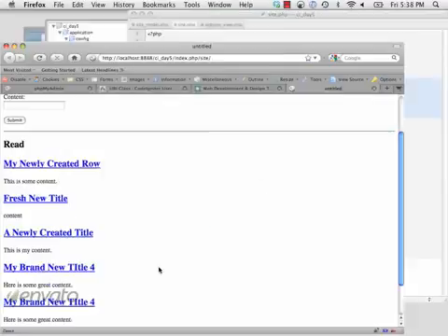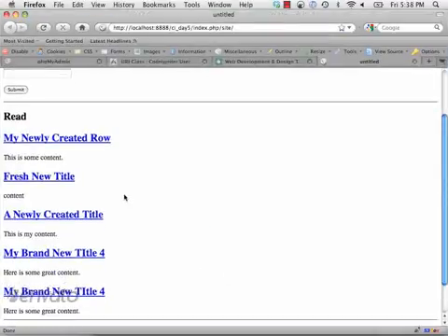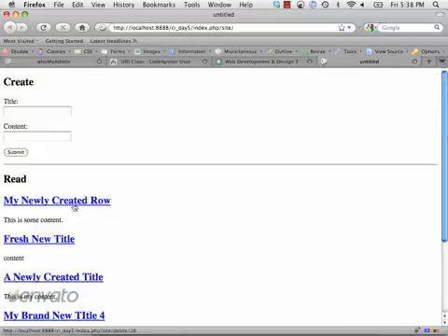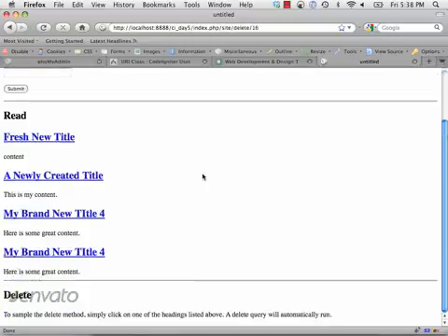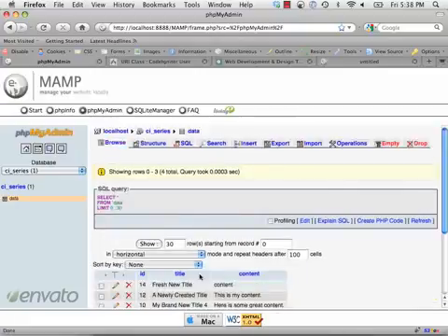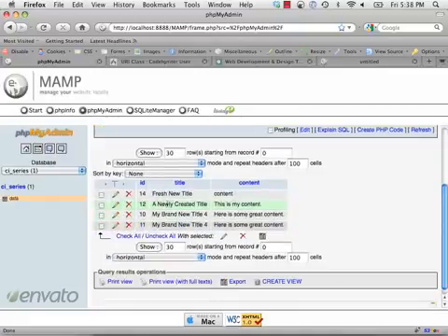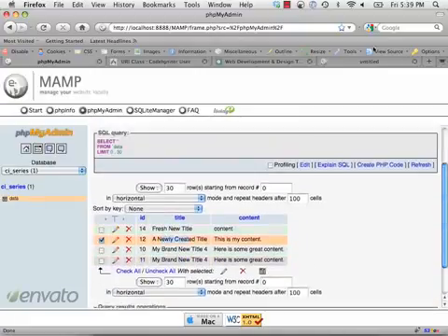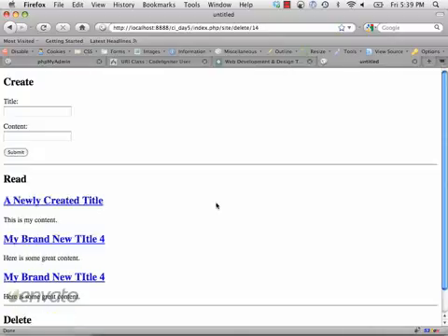Refresh the page, and let's delete my newly created row. And look at it, it's gone. And we reloaded the page. So let's browse again, and my newly created, that's not the same one. So let's create another one, fresh, just to be sure.